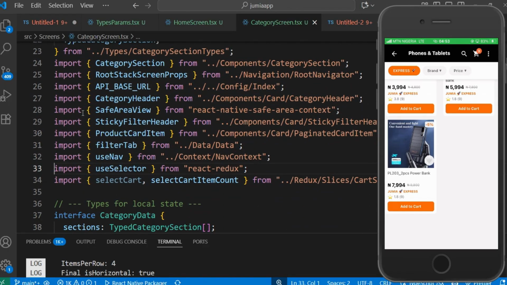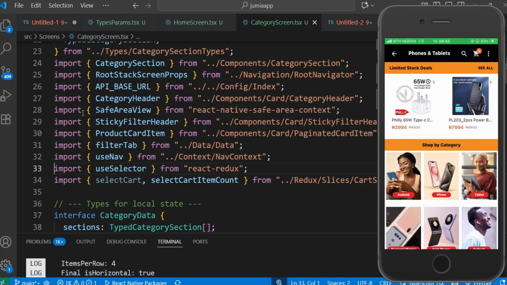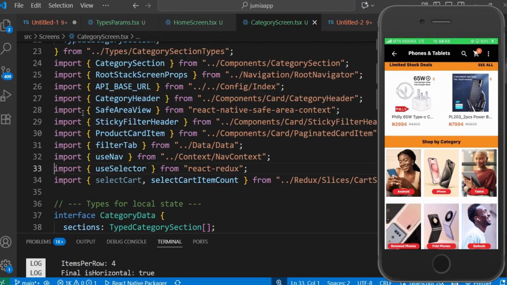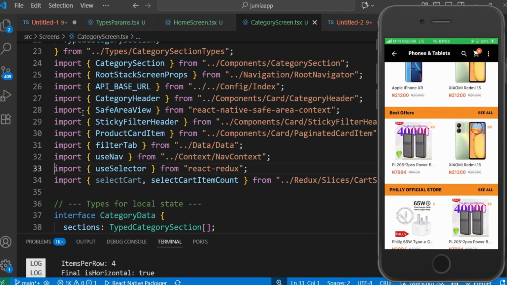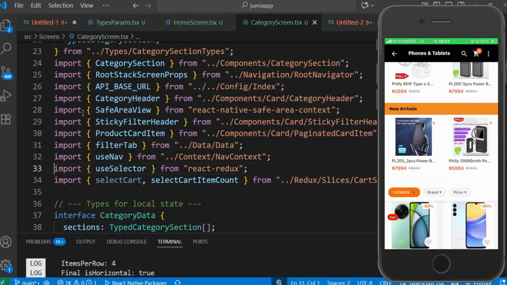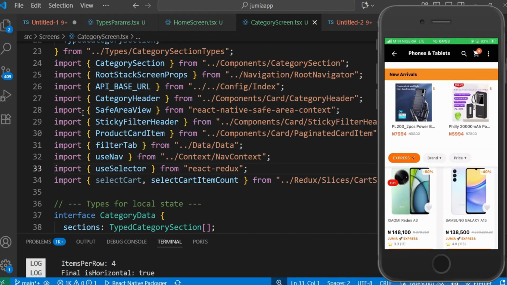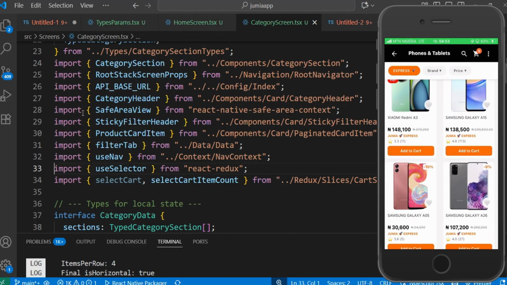I will be using section list to render this. Remember, there are so many things going on in our category screen. So the first thing we'll talk about is the header. So we have the header, the sections, and then we have the paginated, we have the sticky. So these are the sections: the limited stock deals, shop by category, top fun deals, best offers, Philly store, all that are the different sections we have for this selected category. And then after that we have the sticky header. There's another section that we'll discuss. So the sticky header, and then we have the paginated vertical product list.